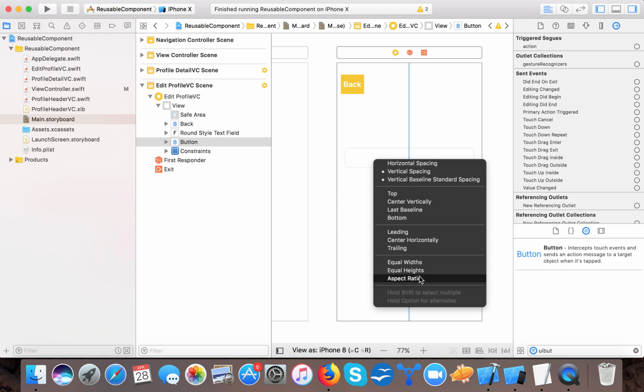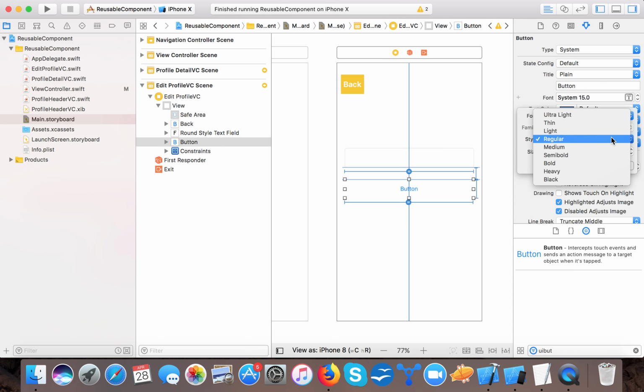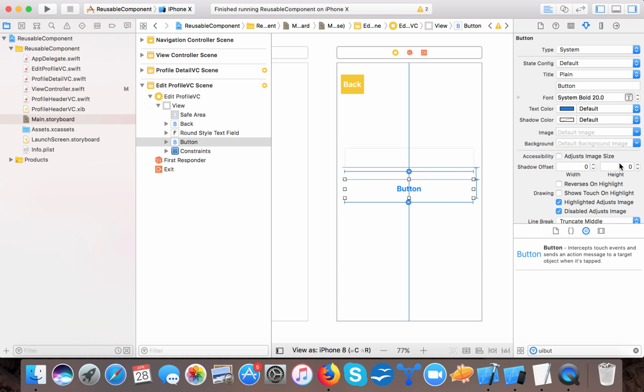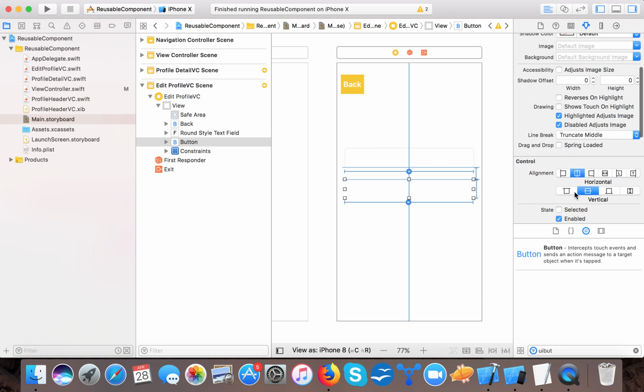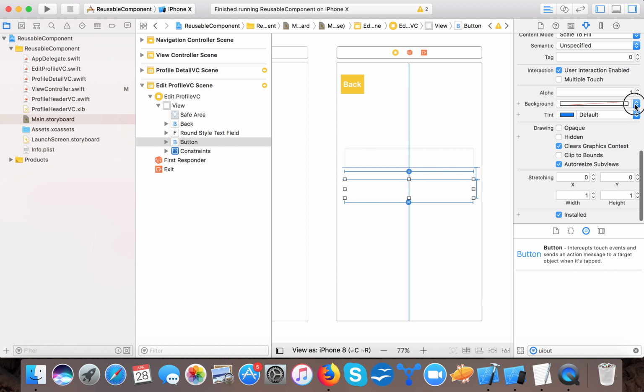So now let's change the color of this. Make the font bold like our back button, and the font size will be 20. Here it says save, the text color will be white, and the background color will be the yellow one. Okay, here it is. So we are done with this UI part.